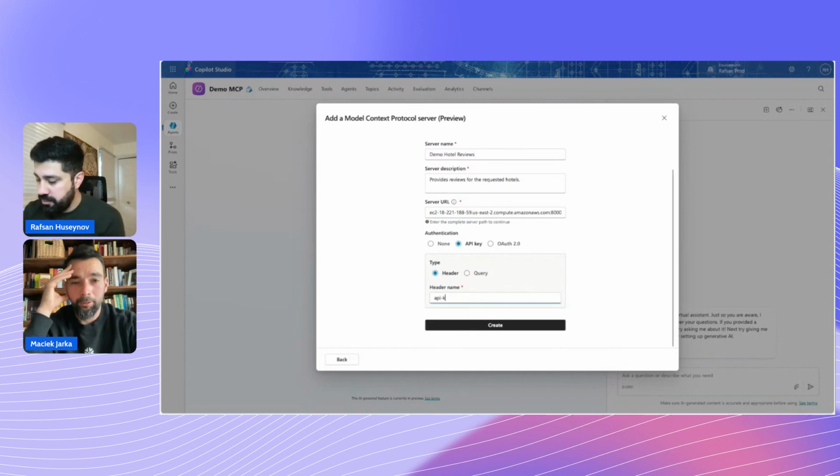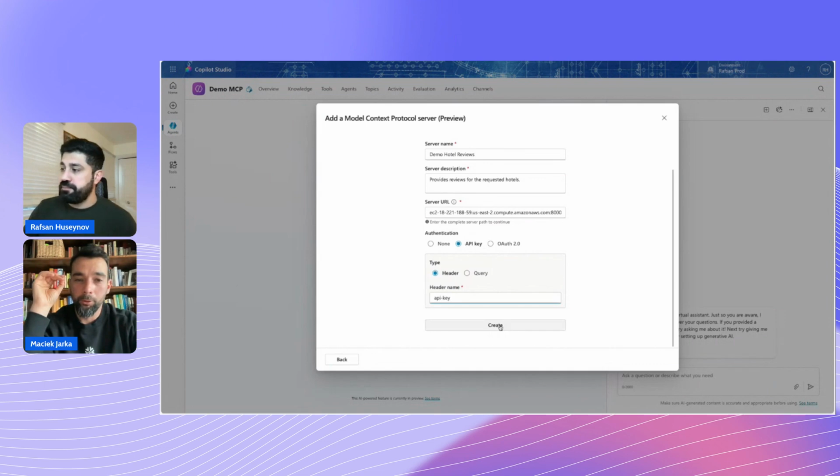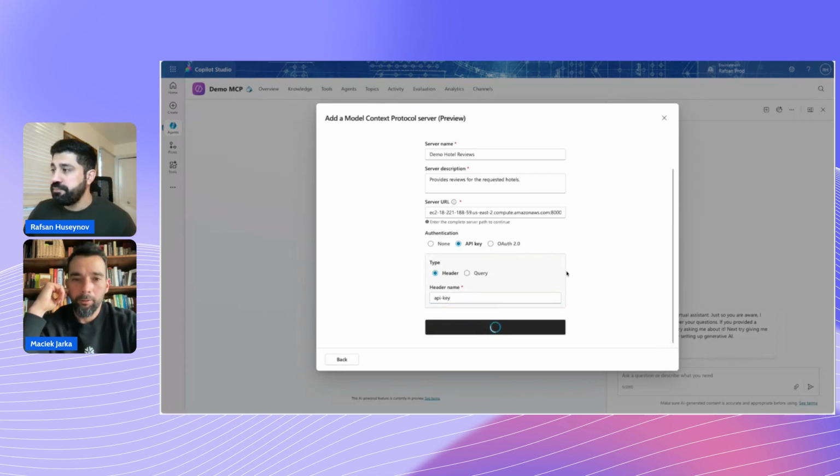Yes, and this is something, if you remember, when I was showing you how the header is being built in Python, we have used just this name of the header, API-key. However, the choice is yours. The name of this header can be different. From here, I just have to click create. It has to be the same in the Python configuration and in the client configuration in Copilot Studio.